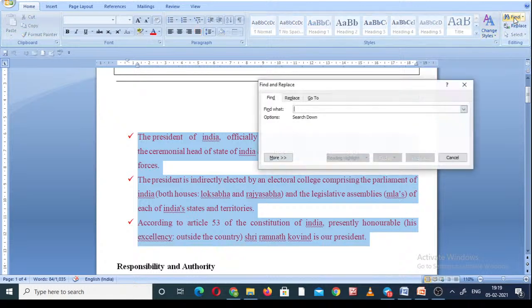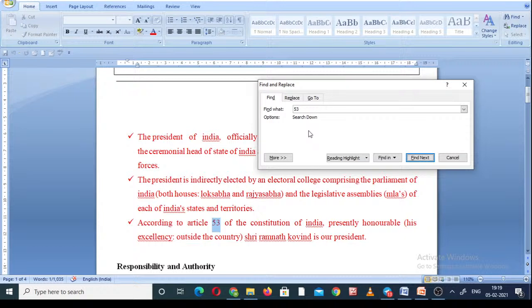You click on this find button and suppose you want to search 53. So you type 53 and press find next. So it is showing the 53. Suppose there are 300 pages in our thesis, and in those 300 pages we would like to search for one particular word. We want to search it. So how can we do it?